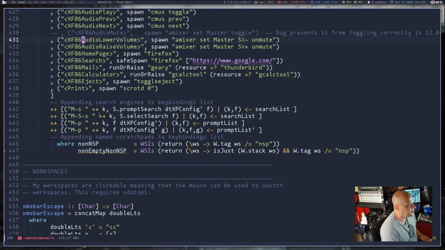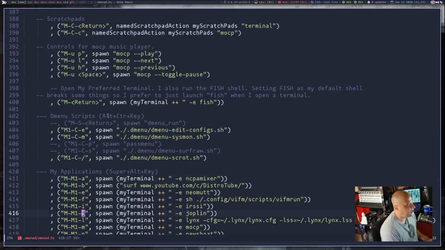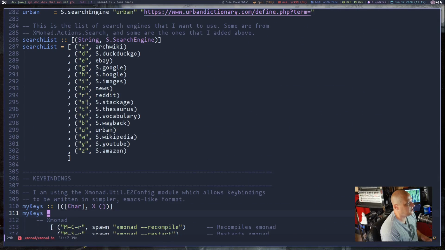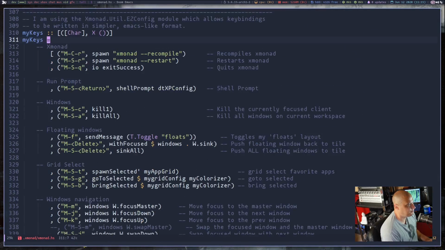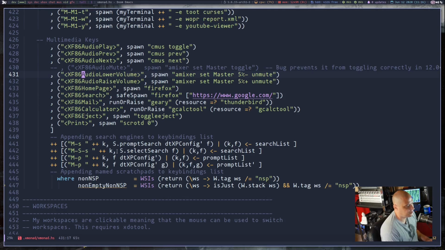And what key combination comes after that? Well, plus k, where k is the key from this list here. Remember the search list? And then comma, and then it runs this command, s.promptSearch. Prompt search is just a search prompt here in Xmonad, space, and then dt_xpconfig. That is my xprompt configuration, so my colors and my fonts and things like that.